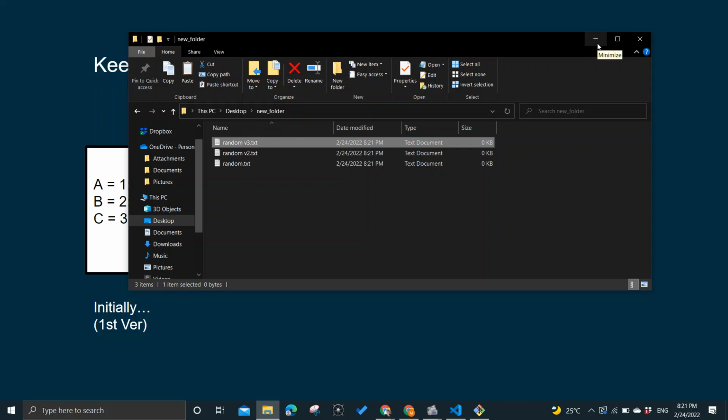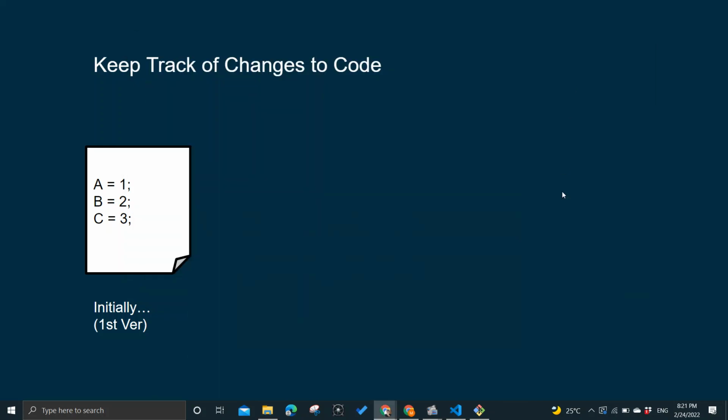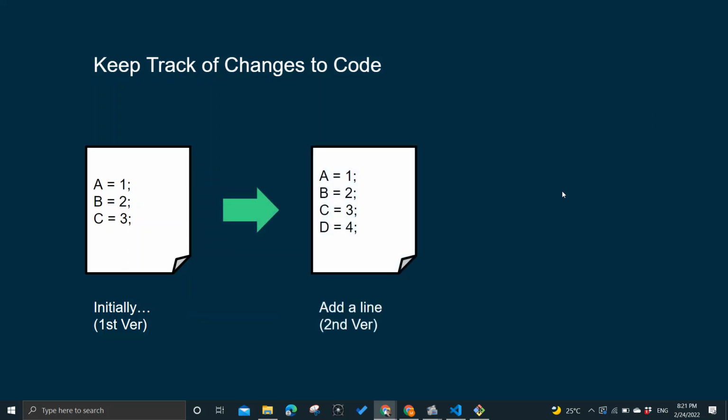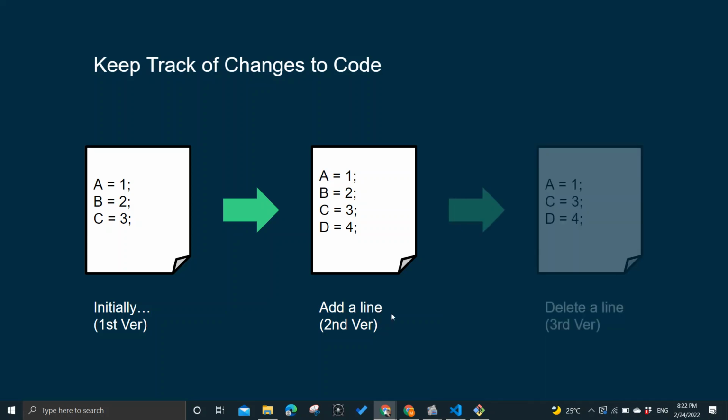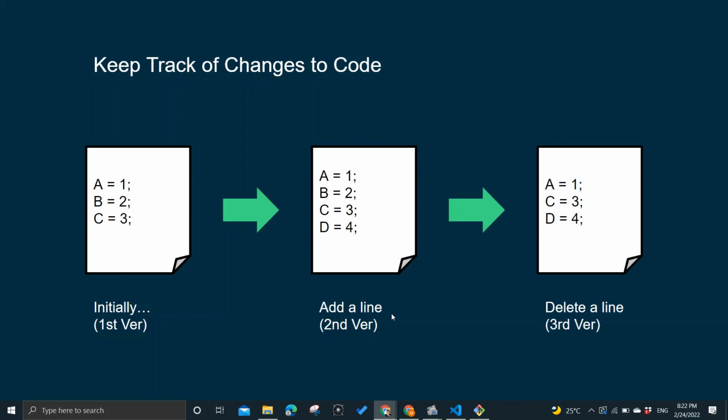That's why you need to use Git, because Git helps to keep track of changes to code. It helps you to remember. So let's say initially this is your code, and after you add a line, you can use Git to keep track of the changes, and then Git will know that, oh, this is the second version my user created. And then maybe you want to delete a line, it will also remember, oh, afterward he deleted a line, this is the third version.